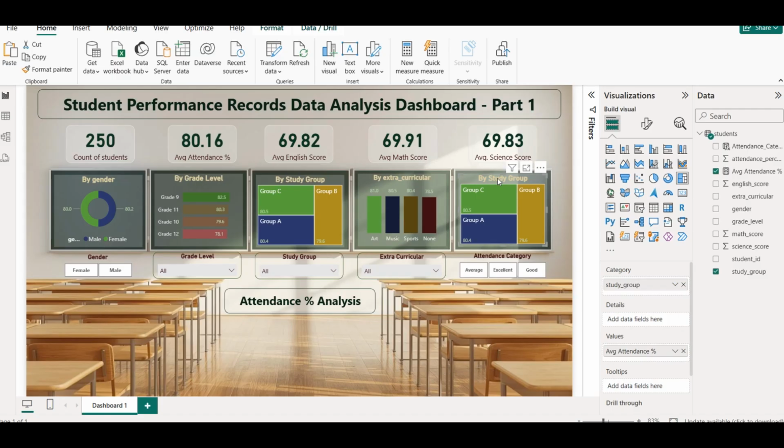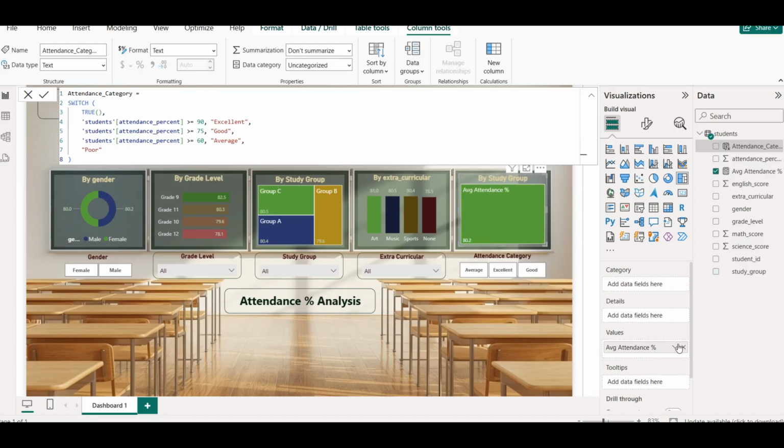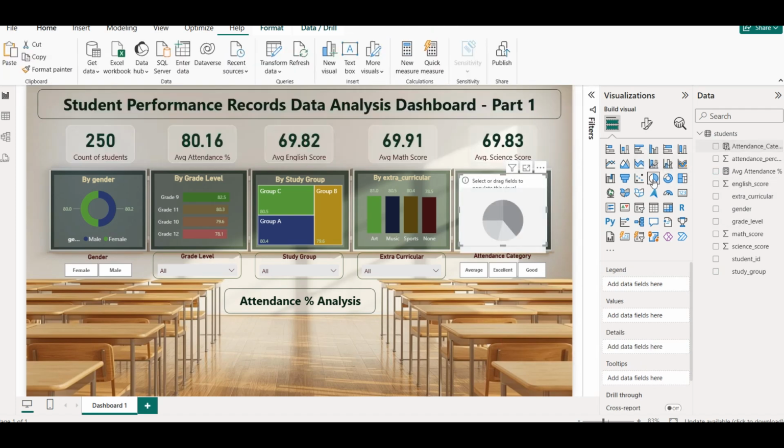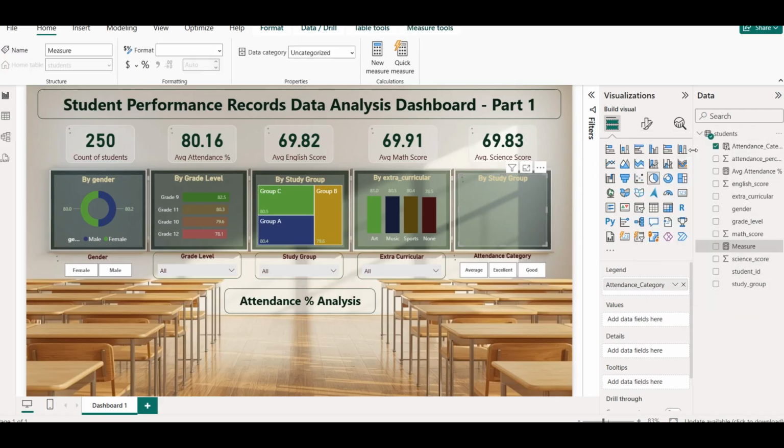Here we will try to see attendance category wise number of students, like how many students are there in each attendance category. For this we don't need average attendance because we have created this column, so we are going to use this as well. So we will just remove everything, and for this let's try to use a pie chart, and in legend we will bring this category, and in values we will bring count of students, like how many students are there. So for count of students we can create a new measure because this will be used later.